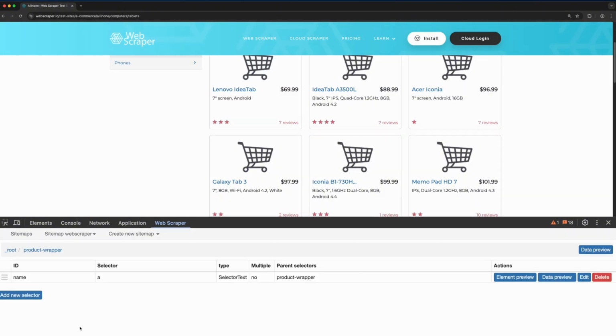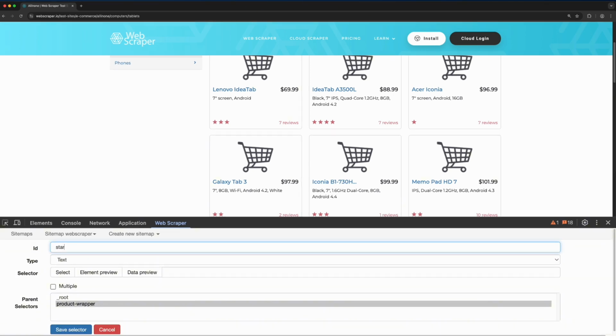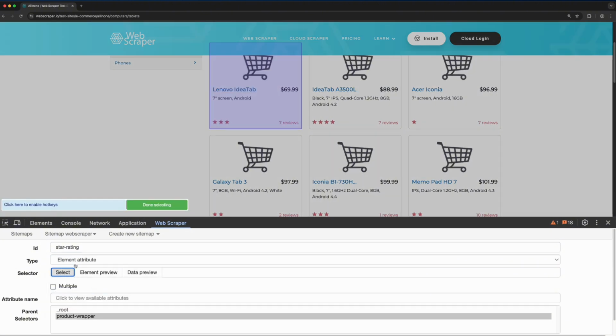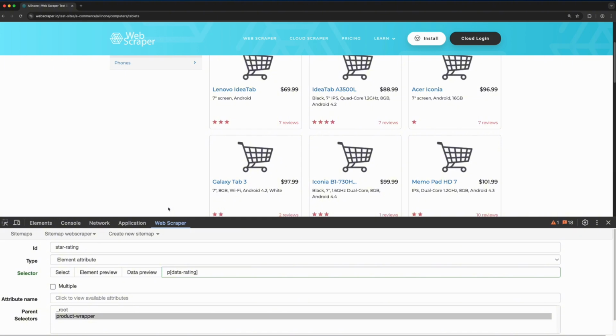After that, we will create an element attribute selector to capture the star rating for the item. Once we have selected the element we are extracting the attribute from, click on the attribute name input to see what attributes are available for extraction for this element. We will select the data rating attribute in this case. Then finish configuring the selector by clicking Save Selector.